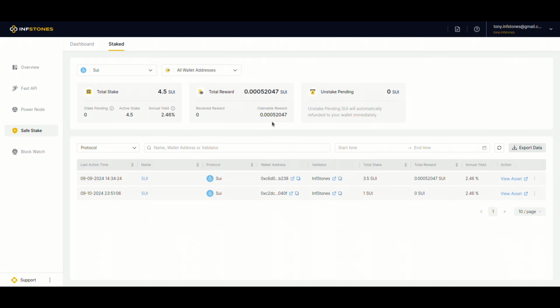Our platform also optimizes your experience with advanced search functionalities. You can filter your staking activity by wallet address, validators, date, and other parameters to quickly find the information you need. For a deeper dive into your rewards, let's explore the Reward History function.